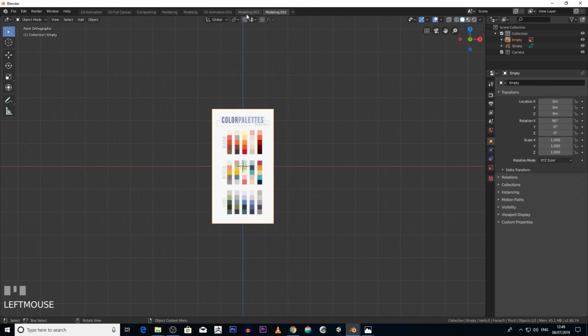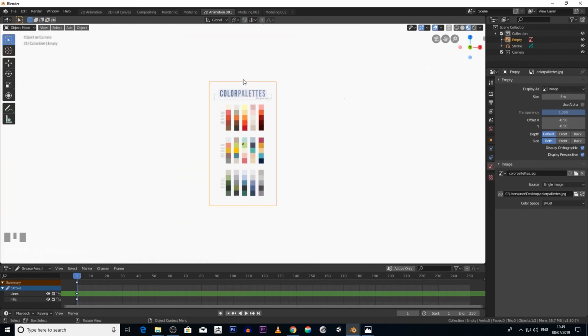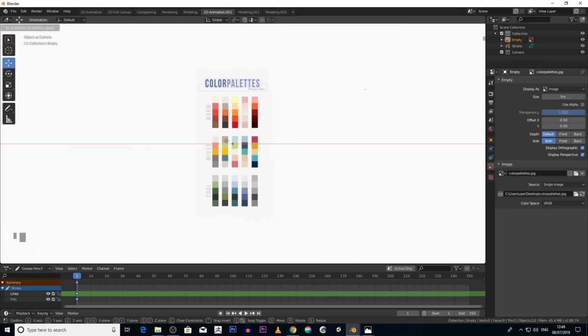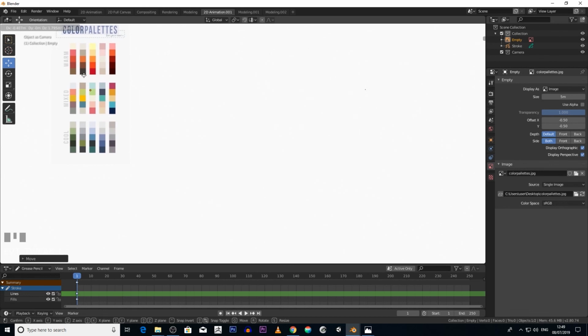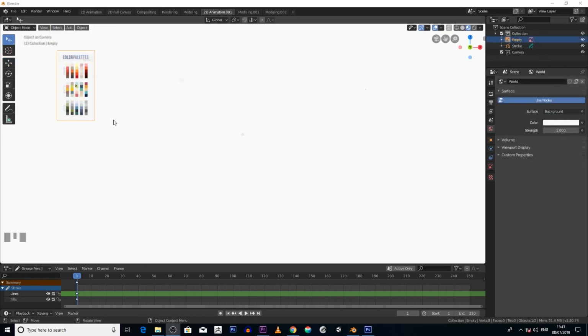So then if we flip back to our 2D animation screen, now we've got our palette. We can zoom in, zoom out, and because this is an object, we can move it left, right. Let's just put it up in the corner here. Okay, so now we've got the palette in the corner.